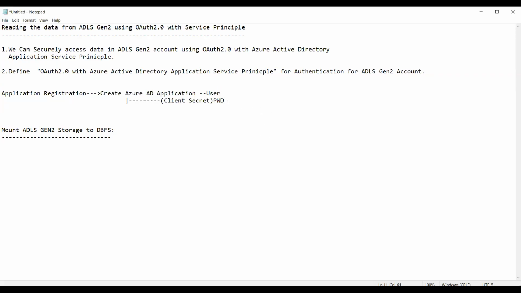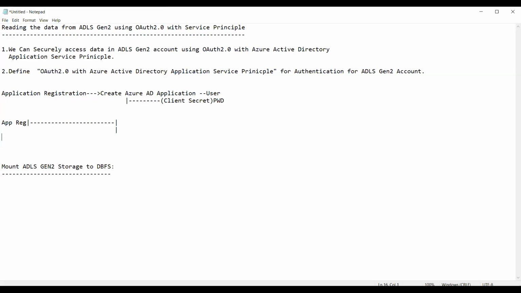Now, guys, can you see here? I'll explain it more elaborately. Here you have an app registration. I'm just giving a shortcut here. Now this app registration needs to be registered. Registered with what? Currently we are using ADLS Gen 2, so you have to register with Gen 2.